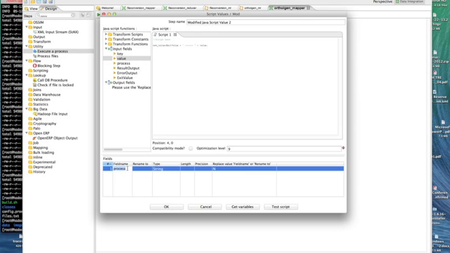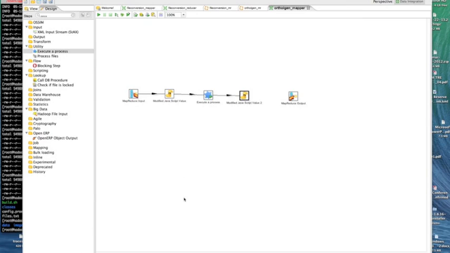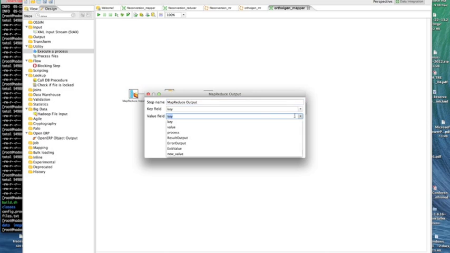Whoops, sorry. I hit the field name, which is called new value. Now we can hit OK. We can save it, and let's connect that up into the final map reduce. Main output. And what we're going to do is output the value field will be called new value.